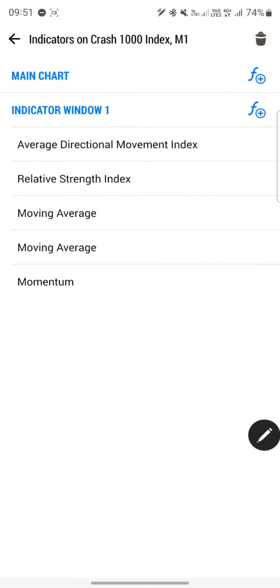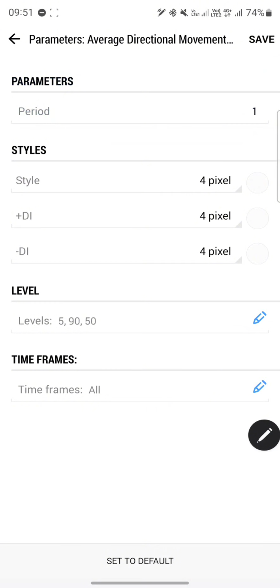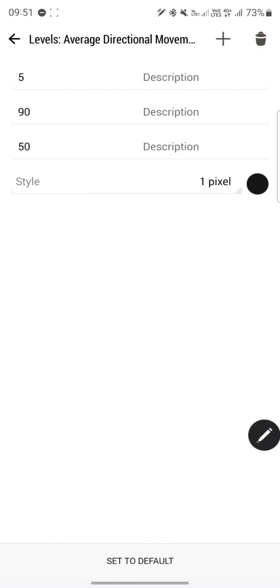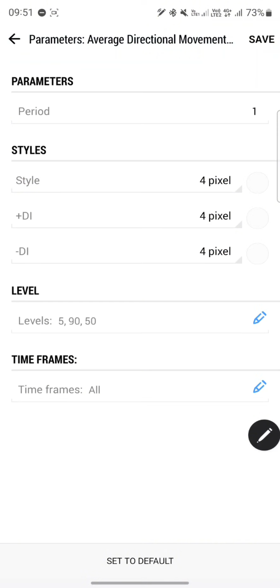The first indicator we're going to be looking for is our Average Directional Movement Index. Once you find that, you click on it, and these are the settings. We have period 1. Your styles are all going to be the color of your background. If your chart background is black, you make them black. Mine is white, so I leave mine at white. Our levels: we're going to have level 5, level 90, and level 50. Style, I just put mine black on 1 pixel. Once you are done, you click save on your top right hand corner.